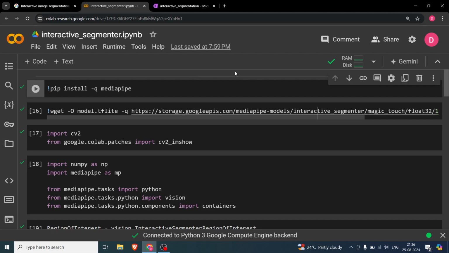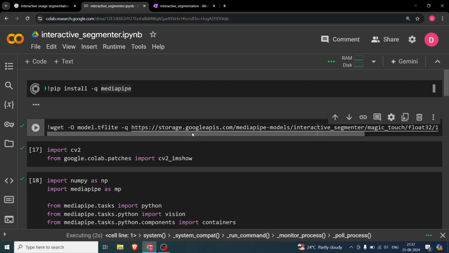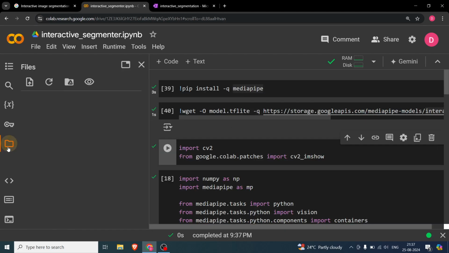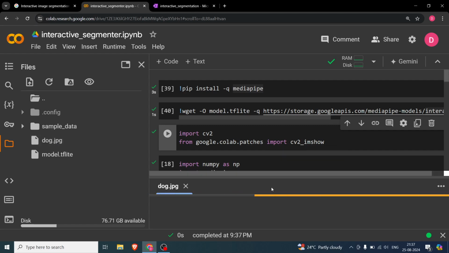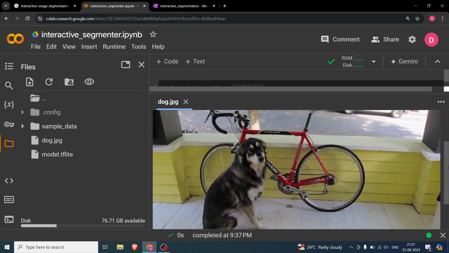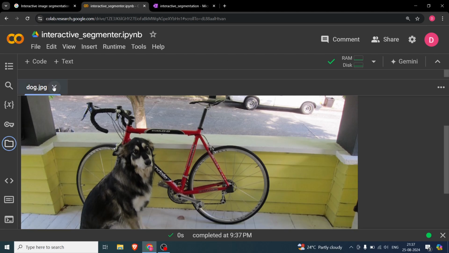Let's start with the coding part. This notebook will be in the description, you can go and take it. It will be uploaded in GitHub. You will take Mediapipe from here, and after that paste the magic_touch.tflite model, hit shift and enter, and it will download your model. In my case, I have already done this, so you can see the dog.jpg that I always show is already here. This particular image is very famous on our channel. I did not name it doggo.